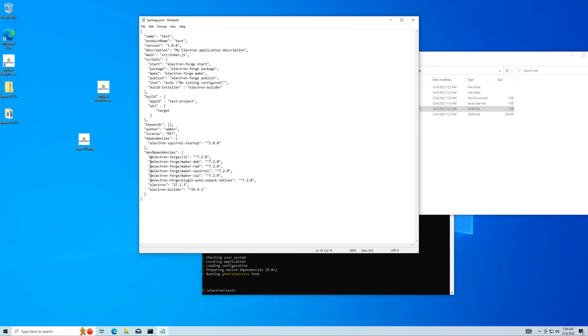Target: NSIS. This is the installer that has the wizard, like the next button. And then the icon that we just created, which is inside src, icon.ico. Okay. And then this is the NSIS part that we're gonna call. So when we create a Windows installer, it's gonna call the NSIS, which is this one.